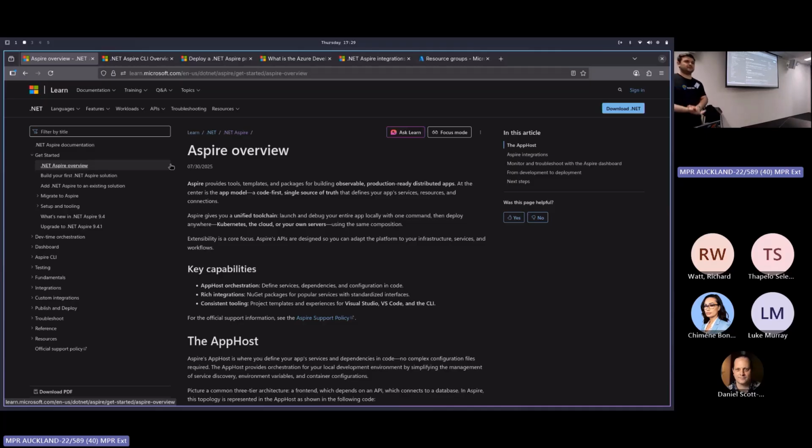All right, so what I'm going to talk about today is .NET Aspire with Azure Developer CLI. I don't know if any of you use Aspire or AZD. Does anyone have experience with .NET Aspire? Other than you, Daniel, you play with everything. Okay, cool. How many of you are .NET developers?